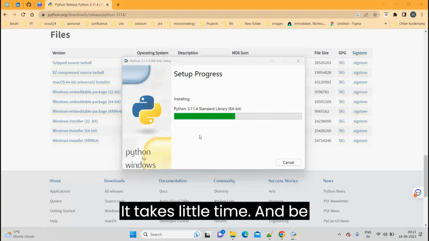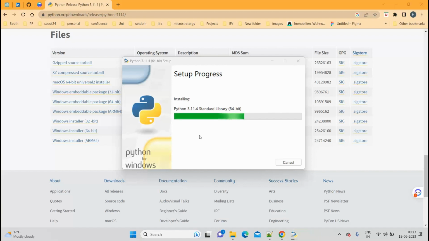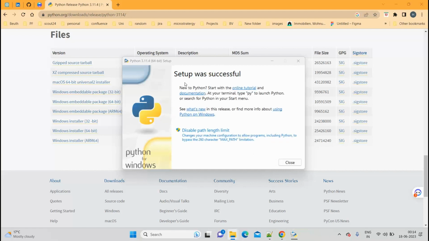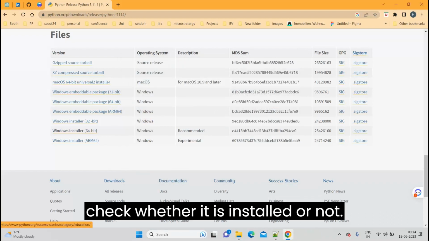It takes a little time, be patient. Yeah, not much longer. So now the installation is successful. I just close this pop-up window, and so let's check whether it is installed or not.